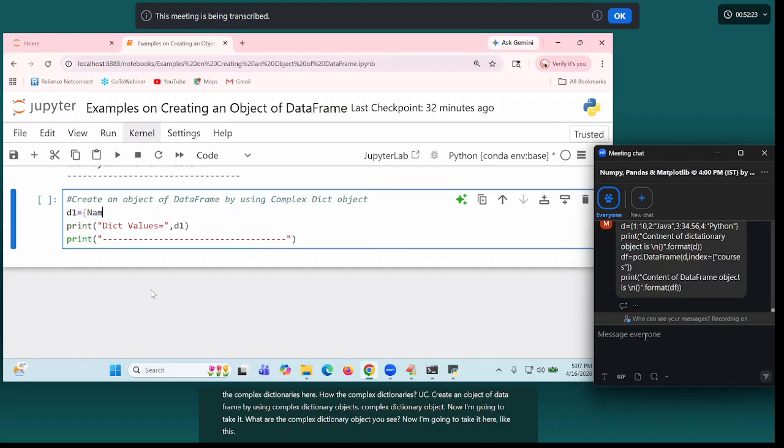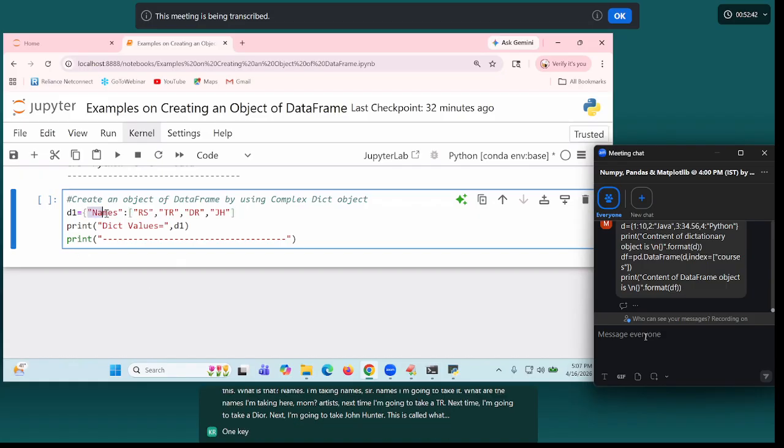Names. I am taking names. What are the names I am taking here? RS. Next I am going to take TR. Next DR. Next John Hunter. This is called what? One key containing what? Multiple values. One key can contain multiple values. Be careful.